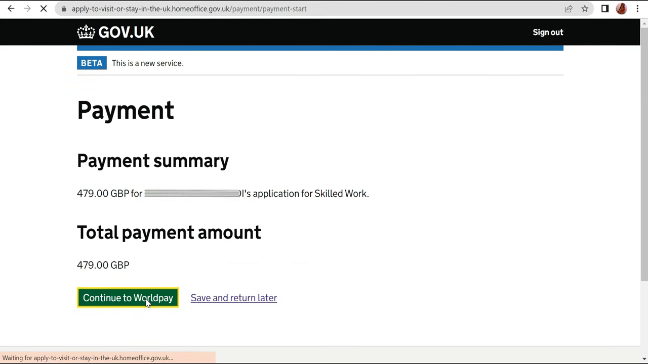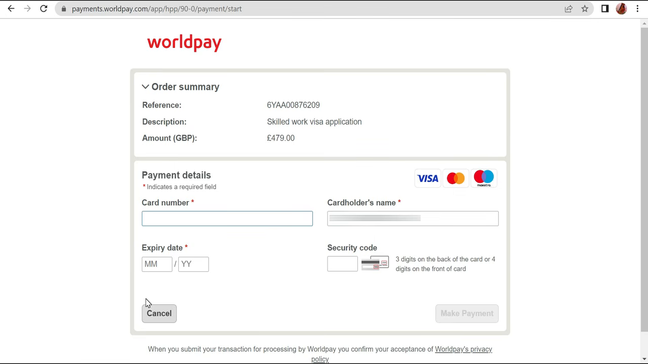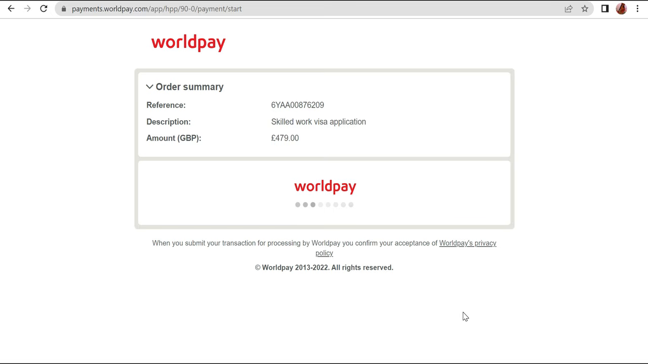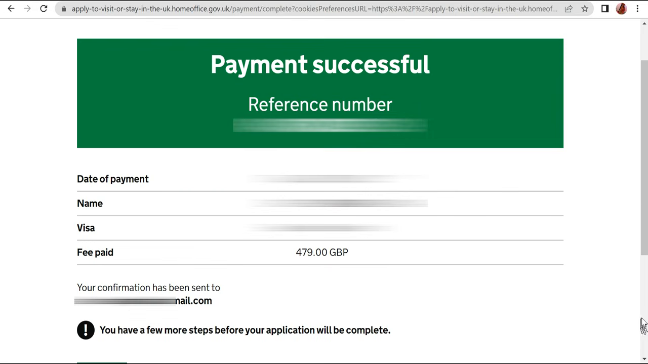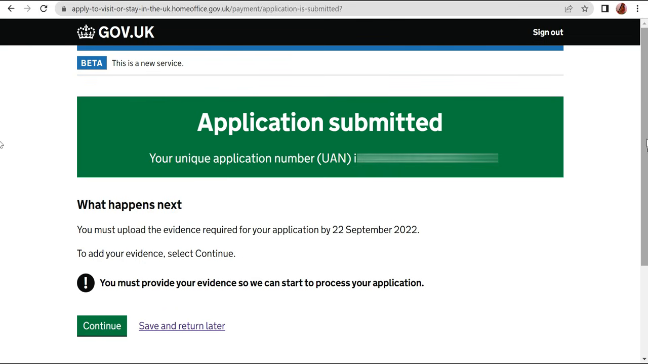I continued to WorldPay, and I made a payment of 479 pounds, and then it was successful, and it brought me back to the visa page, told me my reference number and unique application number.